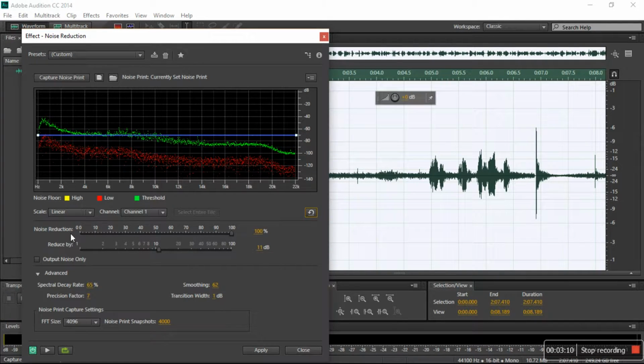For noise reduction, the first bar here is just a percentage, I'm not sure exactly what it does. The things you're going to be working with are this bar and these ones down here. I'll explain them step by step. First one is Noise Reduction. This is the percentage of noise you want to reduce. For this one, just leave it at 100%, or between 90 and 100%. The next one is Reduce By. This is by how much you want to reduce that noise. It's in decibels. You don't really need to understand how it works, but just keep it around 10.